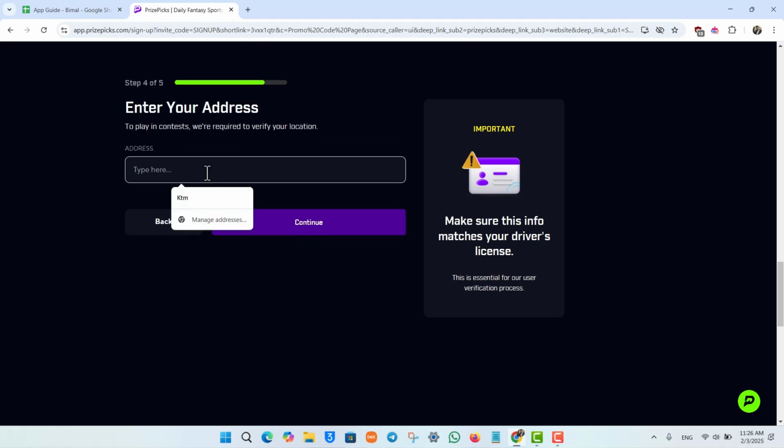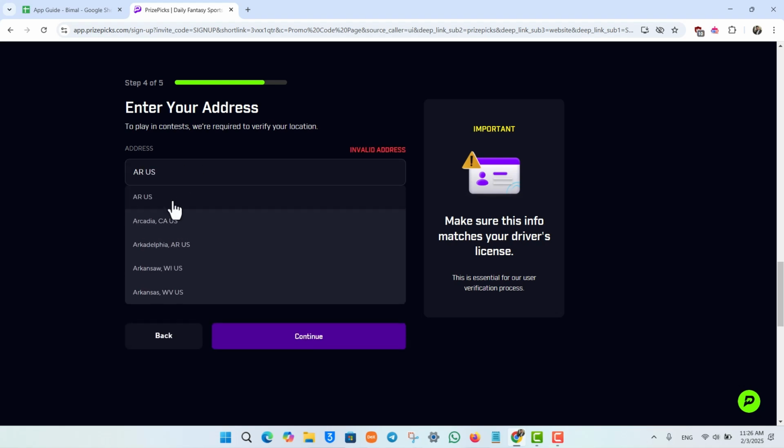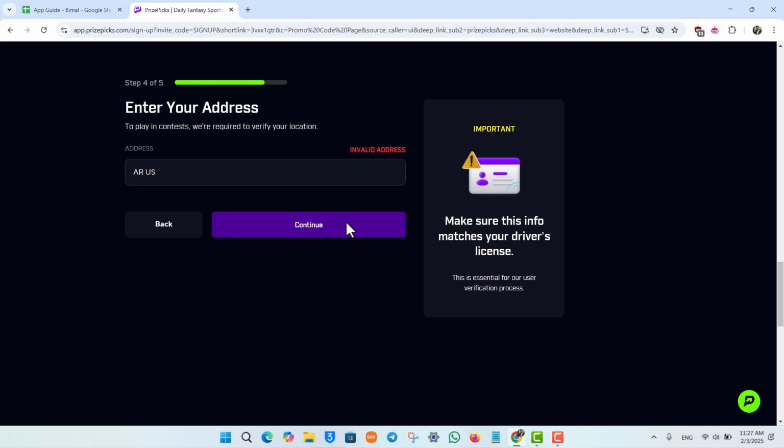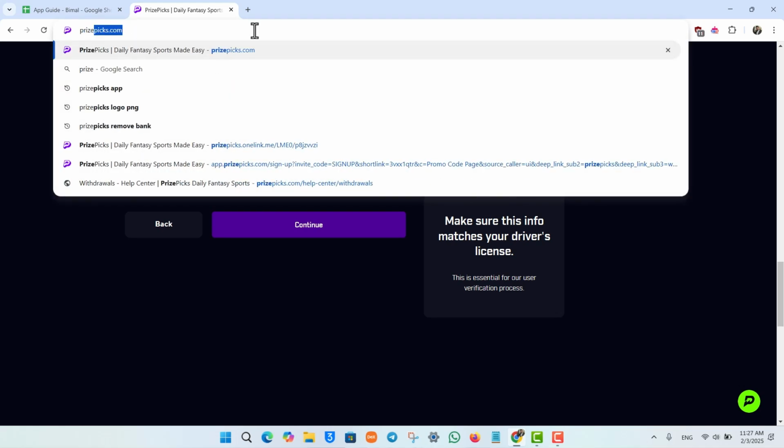Then after that, simply make sure to choose your address right over here. Once you've done that, just hit the continue button again. After you've done all of this and verified your phone number, email, and location, your PrizePicks account will be successfully created. That's all it takes for you to sign up on PrizePicks.